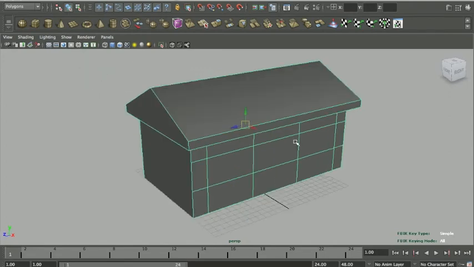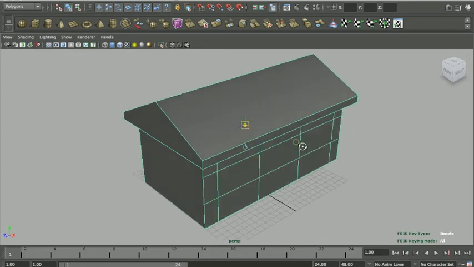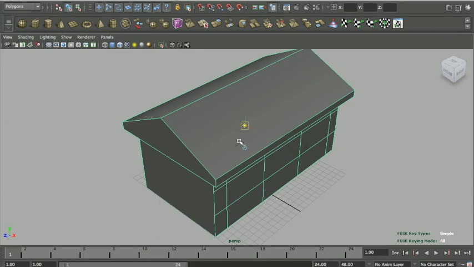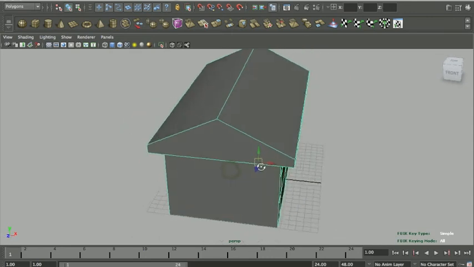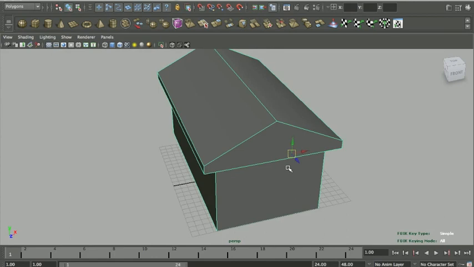You can also place the pivot anywhere you want by selecting the object and hitting the D key on your keyboard. Then, click and drag the X, Y, or Z coordinates. This is very useful when dealing with vertices.